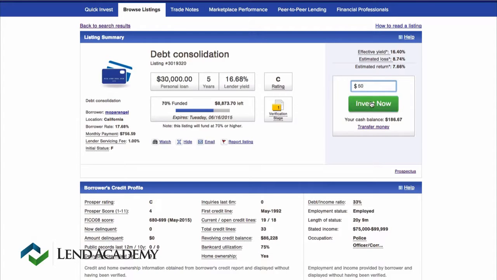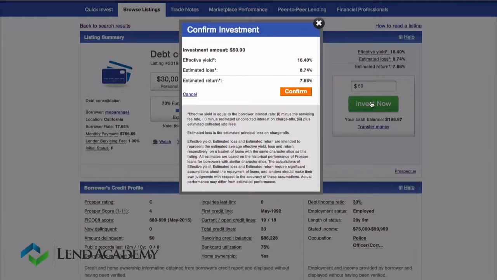If I click invest now, what this does is bring you up a screen to confirm your investment. I just want to spend a little bit of time on these fields. So effective yield, they say 16.4. This is the estimated loss, 8.74%. So this is not what they estimate the loss is going to be on this particular loan. This is, if you invested in, say, 1,000 similar loans just like this one, they would estimate of those 1,000 loans, you're going to get an 8.74% loss.